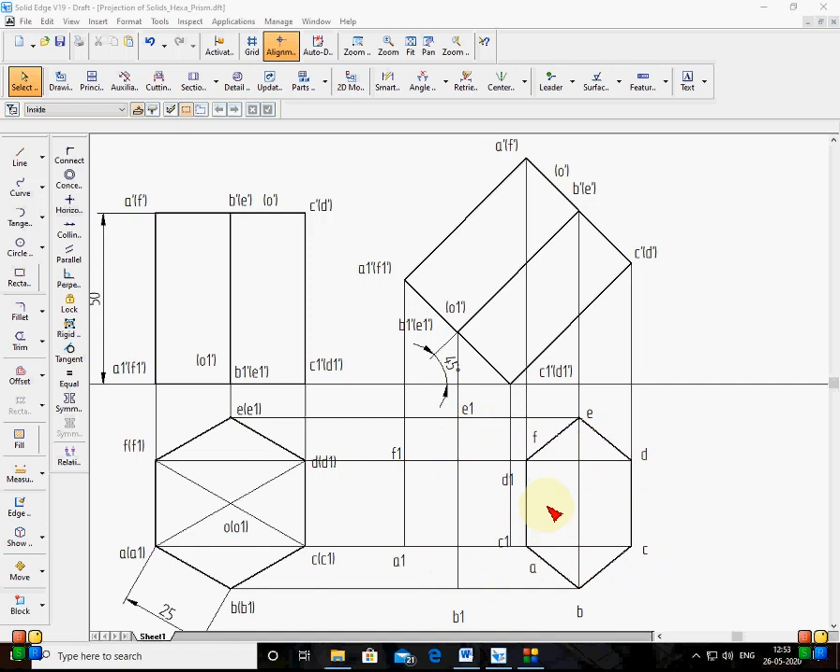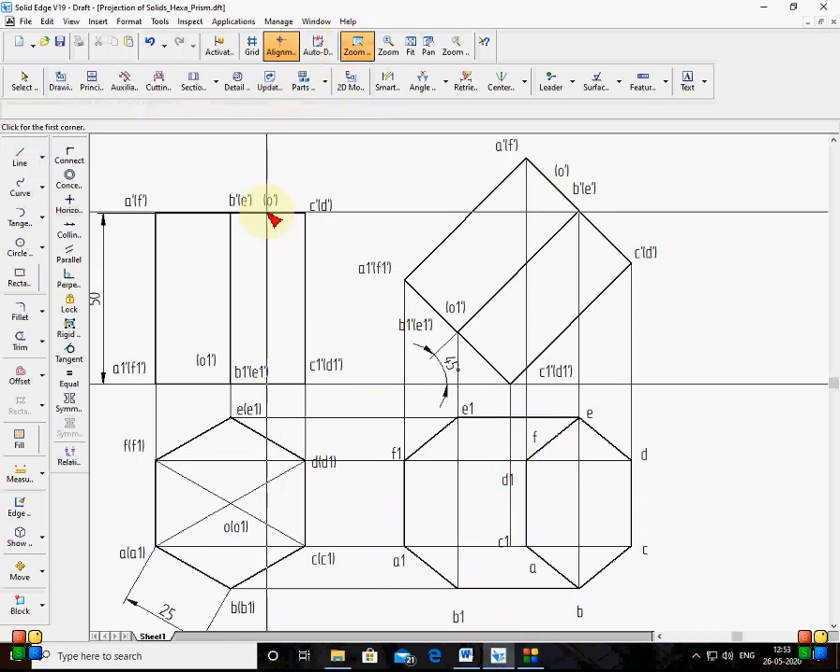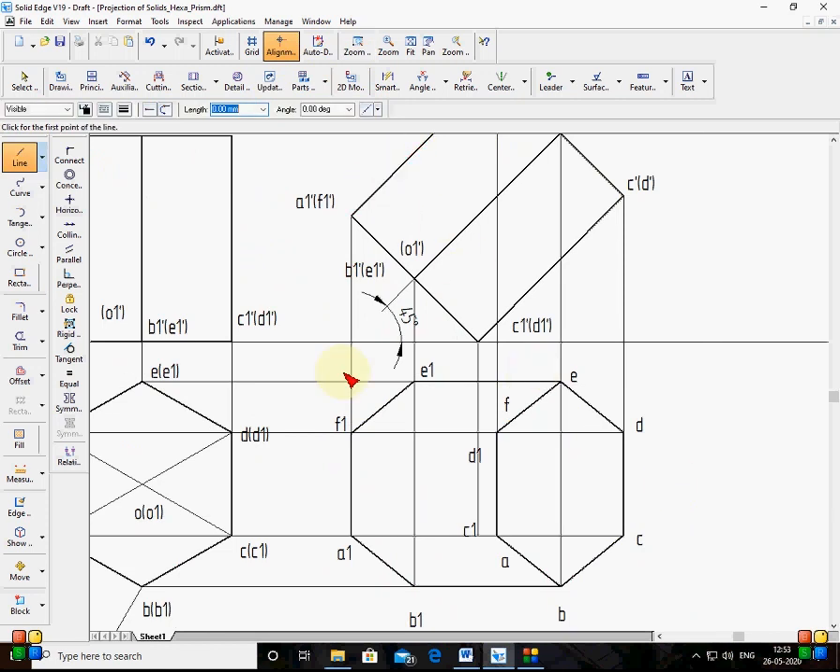Now I will draw it here. The border is always seen, I told you. So you join from here. From here to here it is border. It is a border. Border is seen. Now I zoom this here. This A1F1 is seen because corner A is seen. This is seen. This is seen.